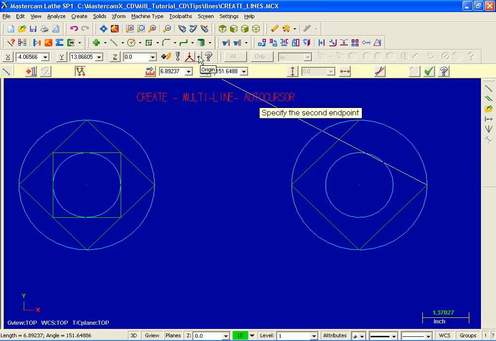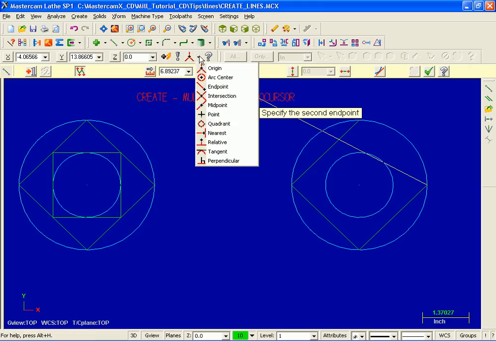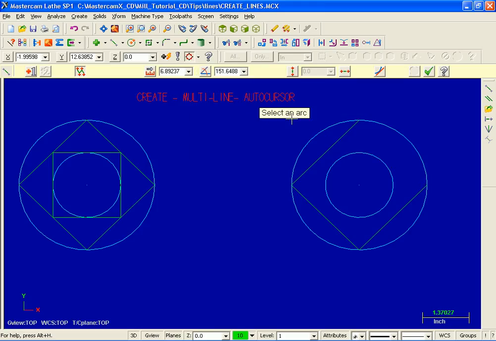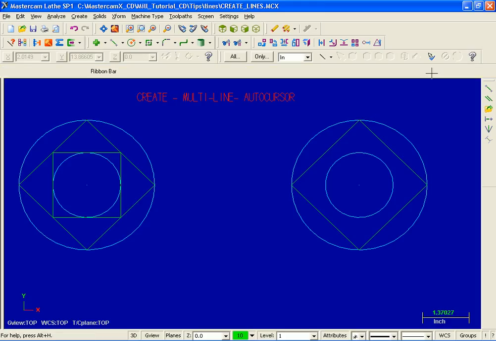Now if I wanted to specifically pick the quadrant point, what I need to do is move up to the AutoCursor ribbon bar. I'm going to open up this drop down, and here we have a variety of different options for snapping to particular points. What I'm going to do is pick quadrant. Now select an arc. I'm going to pick this arc, and as you can see it's snapped to the top there. I'm going to pick OK.